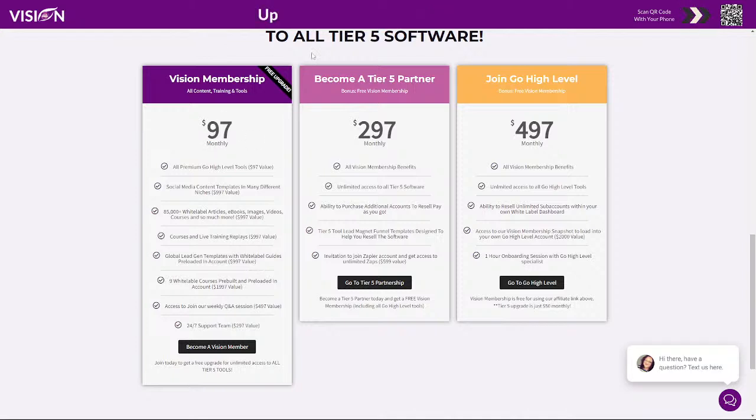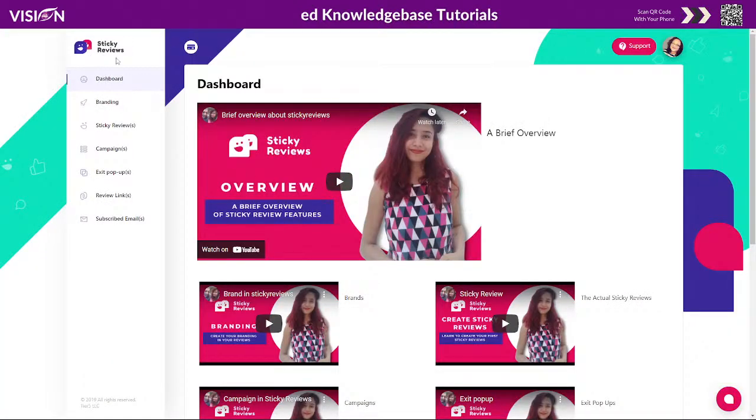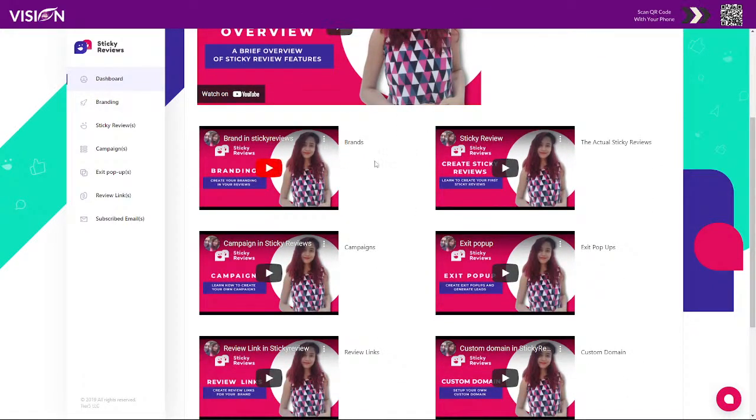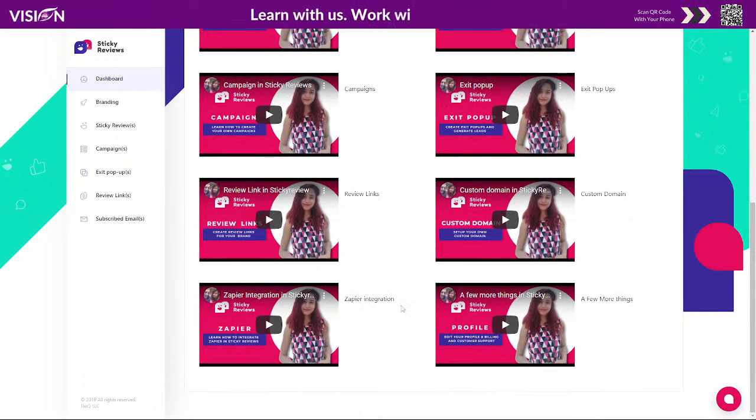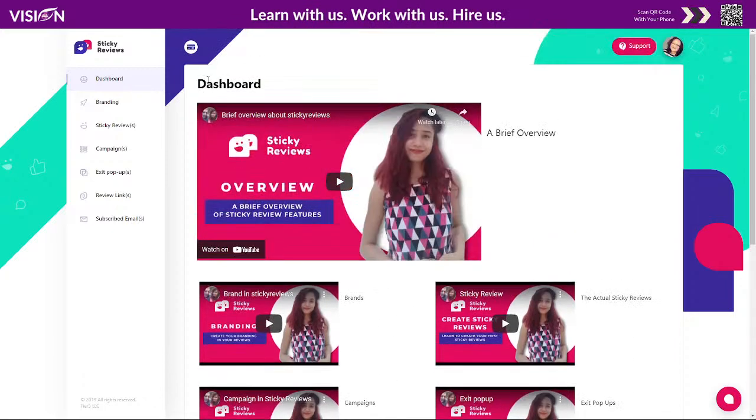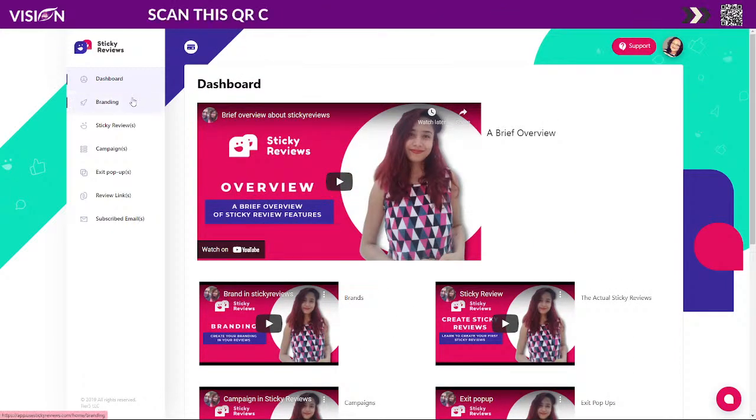Okay. So having said all of that, let's go to the sticky reviews dashboard. Okay, so this is what the dashboard looks like, and there is lots of training here, literally breaking down every single step of everything that you need to do. So we're going to just go through this one by one.